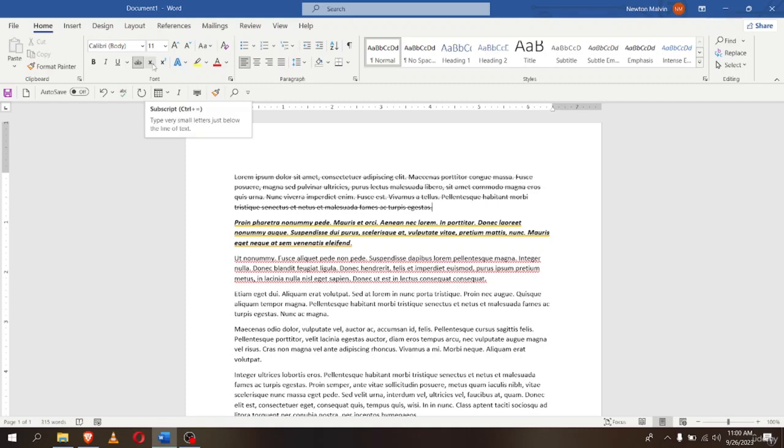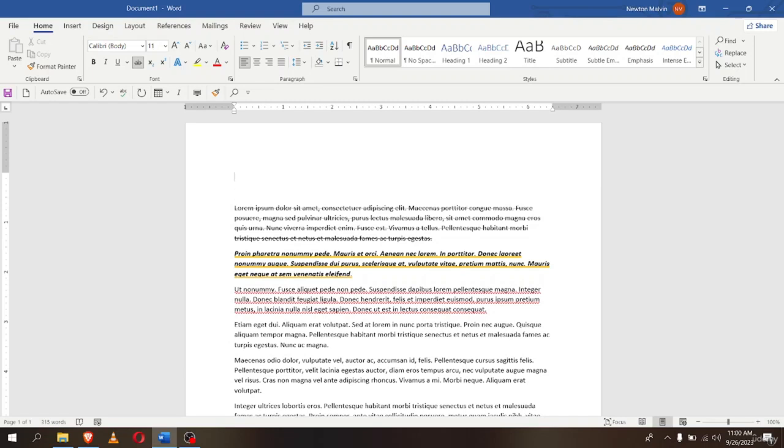Now the next option we have is this X option right over here. Now there are two options right over here. One is subscript, another one is superscript. Superscript types very small letters just above the line, and then we have subscript, which types very small letters just below the line.